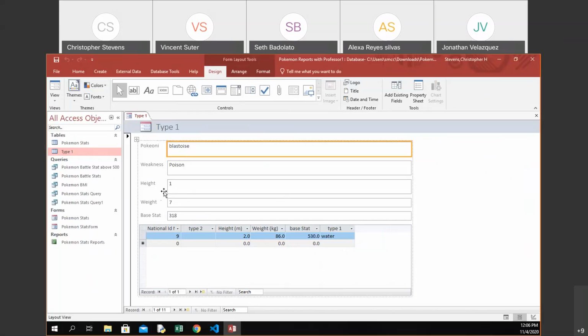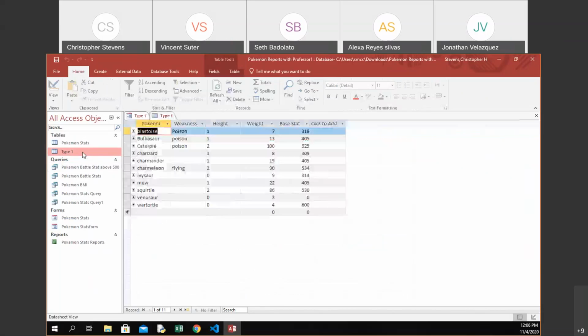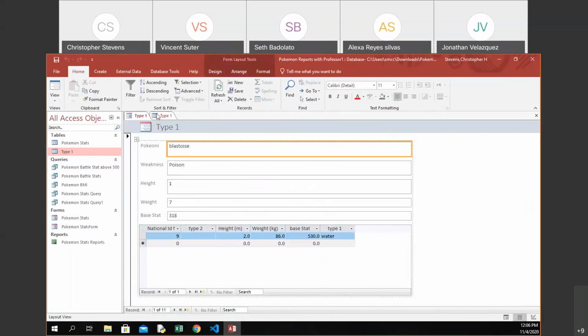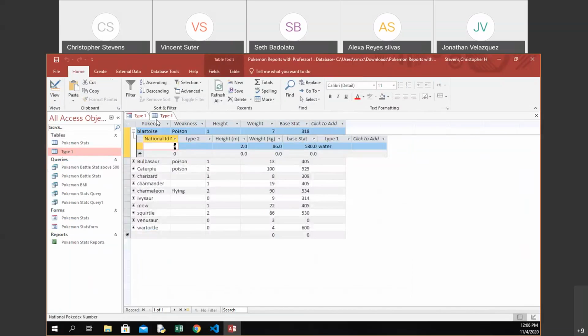Well, if you're not quite sure, what I'll do is I'm going to open up the type 1 table. Put this drop down here. Oh, that looks like the same information there, right? Well, where did this come from? Anyone have an idea where this part came from? This is the same as what we saw in the form, because the form is directly based off the table. Where did this come from?